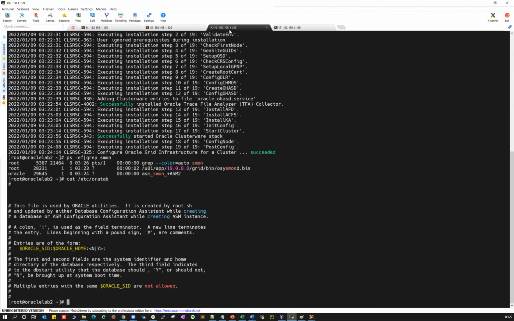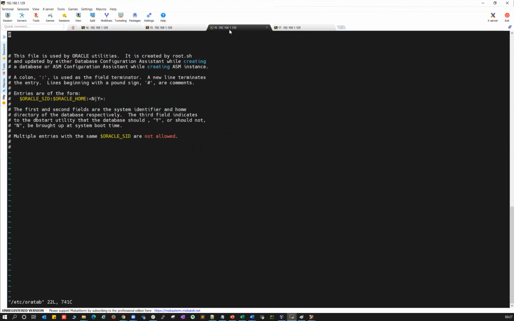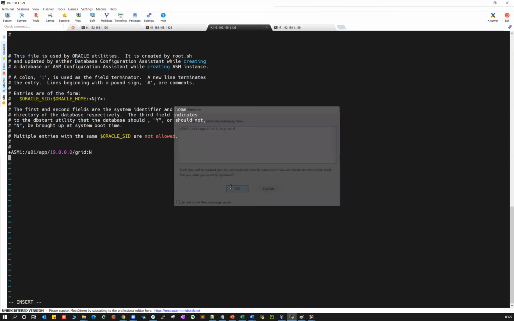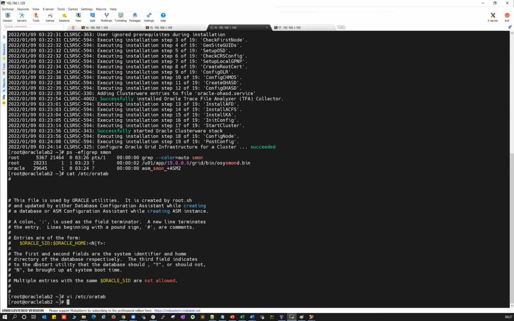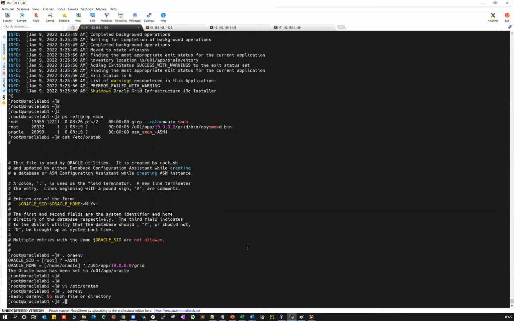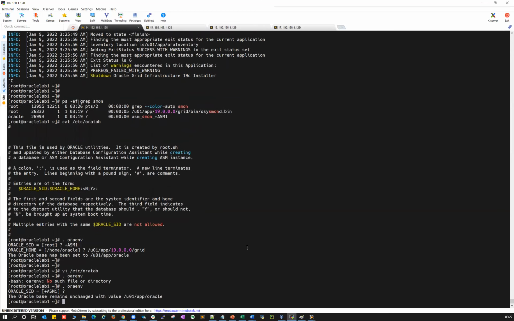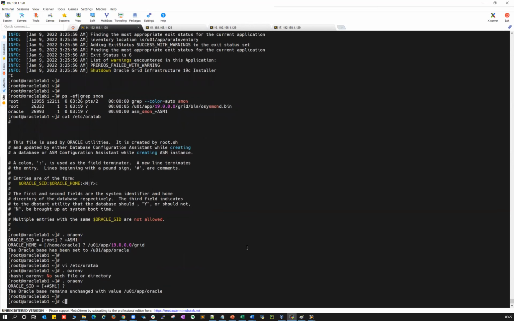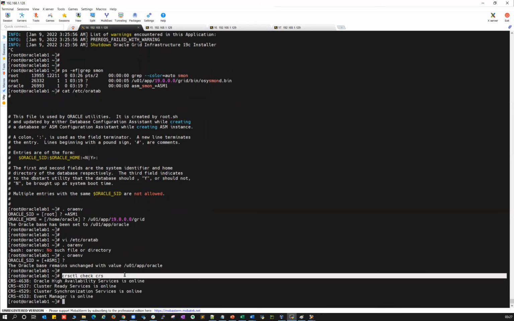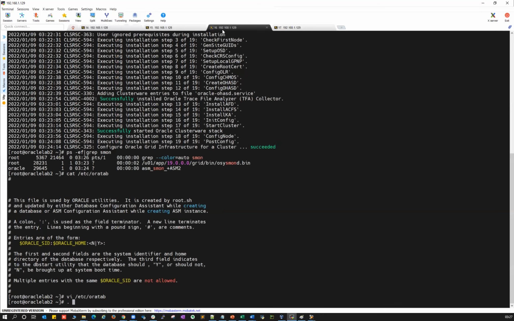Similarly, I'll go on node 2, vi /etc/oratab. I'll just add that entry. Done, save. And now that you added that one, do it one more time. .oraenv plus ASM1, crsctl check crs. You can see all the services are online here. Same thing you can do on the other node.